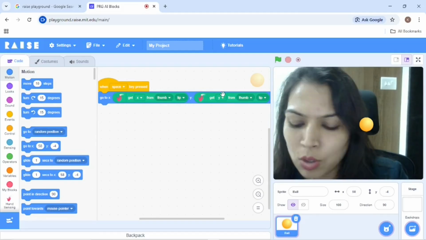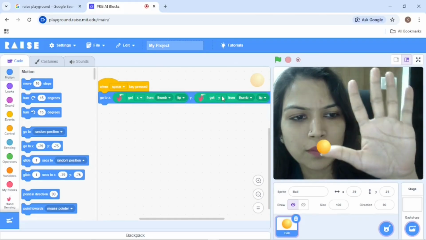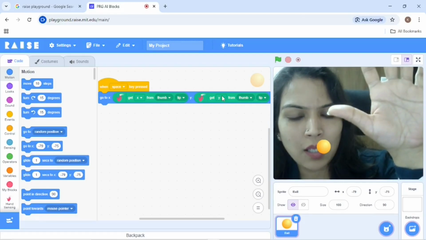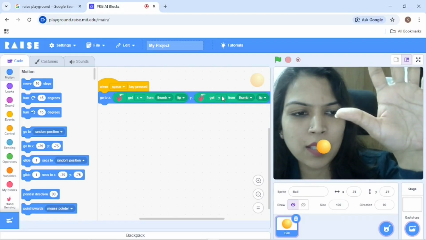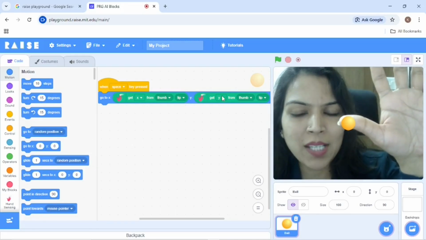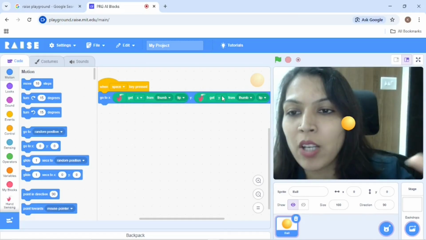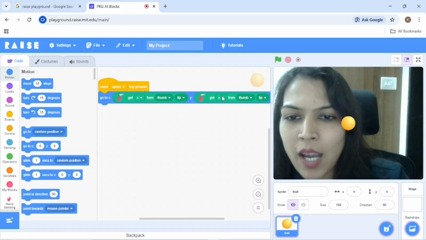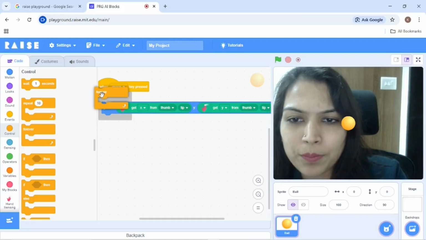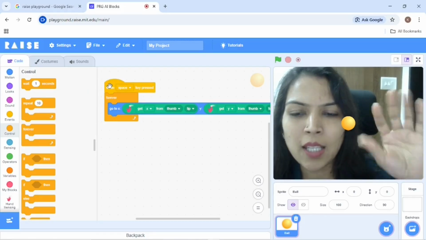So when I press my space key, you will see it go here, and if I move my thumb here and press the space key again, it comes back to the tip of my thumb, right? Now I want it to follow my hand continuously wherever I move. So for that I will go to control and take a forever loop. Now if I press the space key, you will see the effect.